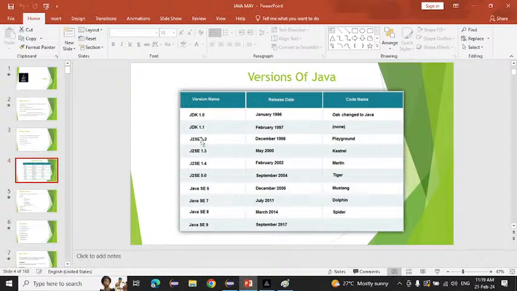See here, JDK, J2EE, and Java SE. These are not different languages. These are the same language, only with different versions. Many people are confused, thinking JDK is different, J2EE is a different language, Java SE is a different language. These are not different languages; they are versions of Java. So every year or every 6 months they release new versions of Java.